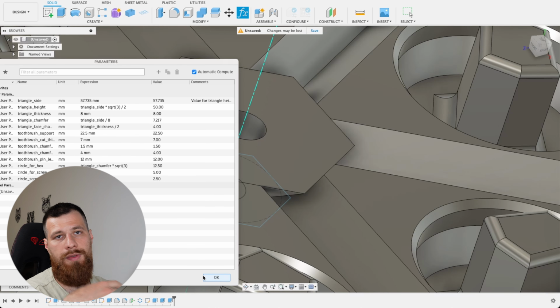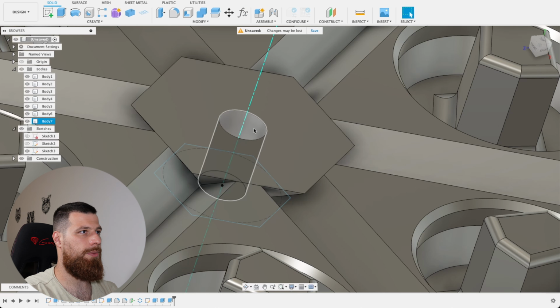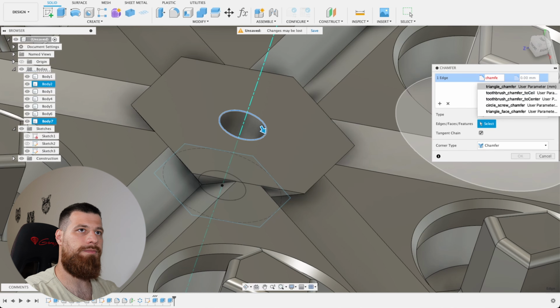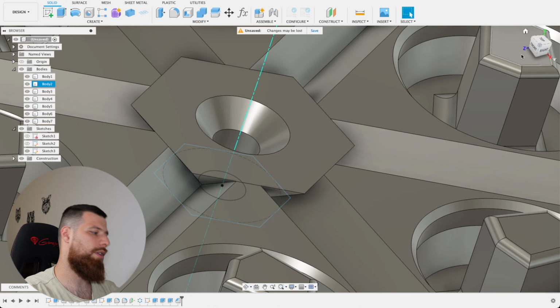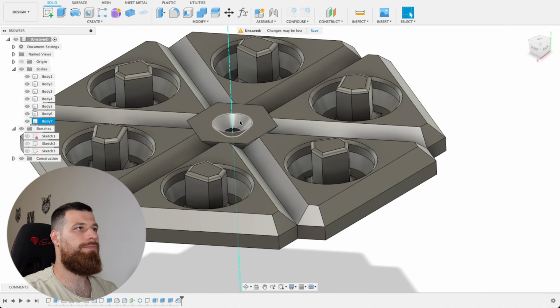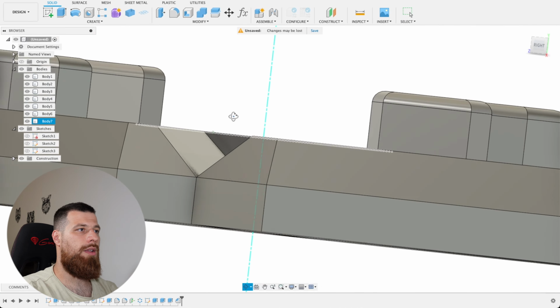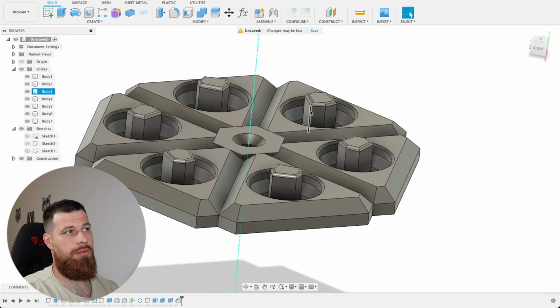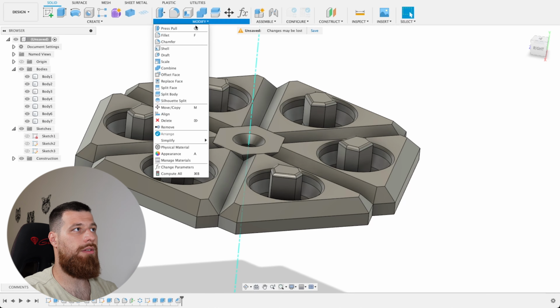And in this way, if I ever change the screw size from M5 to M4 or to M6, then the chamfer would be automatically adjusted. And then go to chamfer and say chamfer, circle, screw, chamfer, hit enter, and you're good to go. Hide the sketch, and that should be it. So that's how you create a pretty simple assembly with parametric design.